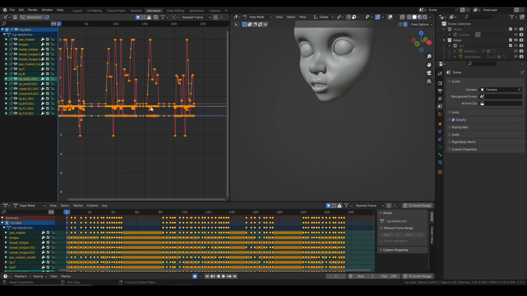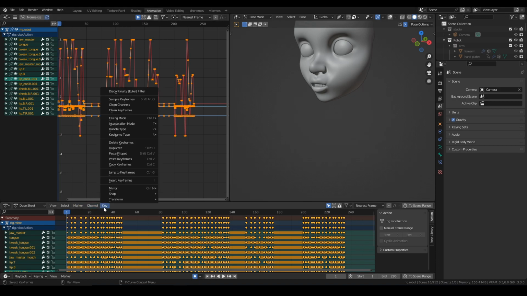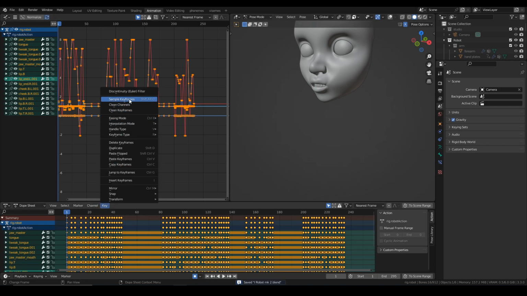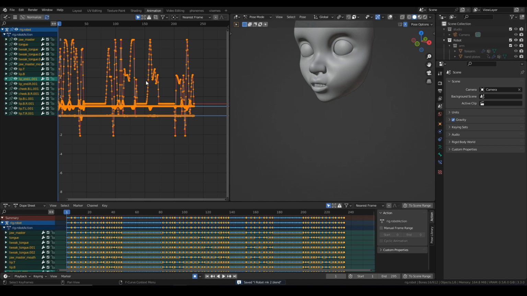But as you can see, that went a bit crazy. So what you can do first is come down to Key, and we're going to add sample keyframes. Let me save this first. Sample keyframes is kind of like subdividing the F curve here. So now if I hold Alt and press O, it doesn't smooth it quite so drastically.